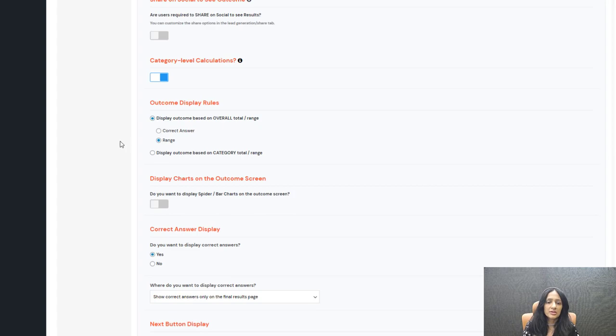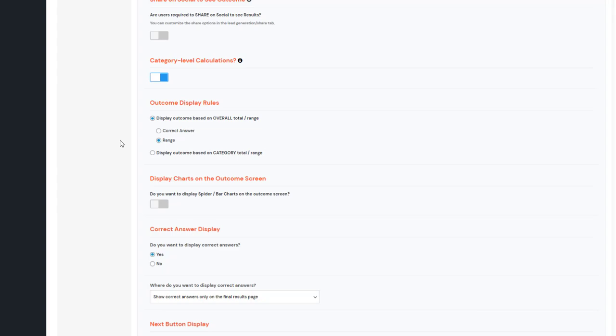And where do you want to redirect users after they complete the quiz? Do you want to redirect them to a specific outcome screen based on their overall score, or do you want to redirect them to a specific screen based on how much they scored in a specific category? So now with this new feature, what you can do is you can always redirect them to an outcome screen based on the overall score.